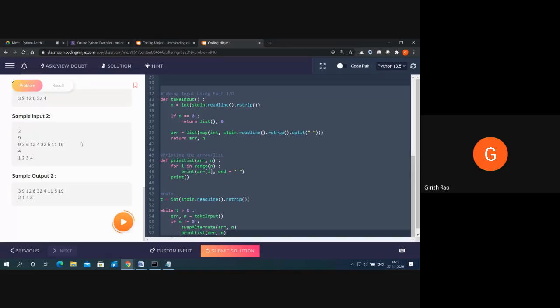Then after 19, we don't have an element. Do not touch it. Keep it as it is. In the second one, 4 elements are there. So 1 and 2 should be swapped, and 2 and 1 will come. 3 and 4 should be swapped, so 4 and 3 will come.